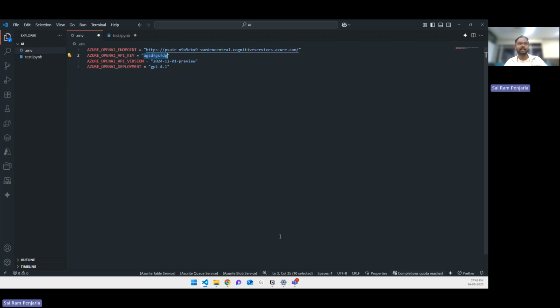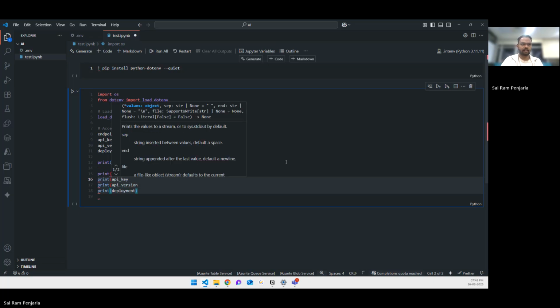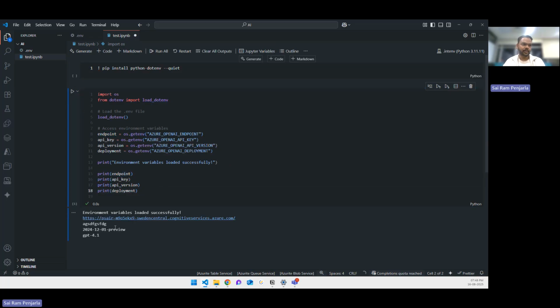I'll stop sharing my screen. I'll place the API key here. I'll save the file and then I'll leave. But just to show you that things are working, I've saved everything, cleared all outputs, and restarted. Let's put them in separate lines. Okay, you can see all the things have been updated properly except for the API key.